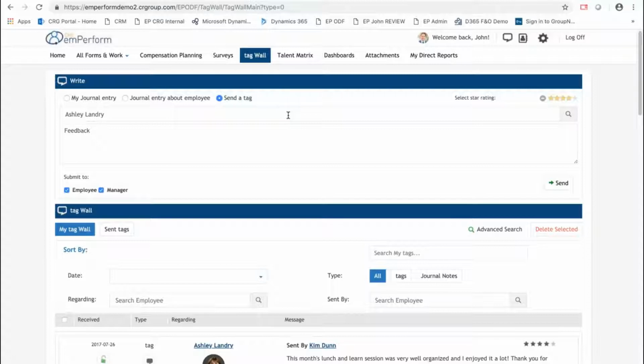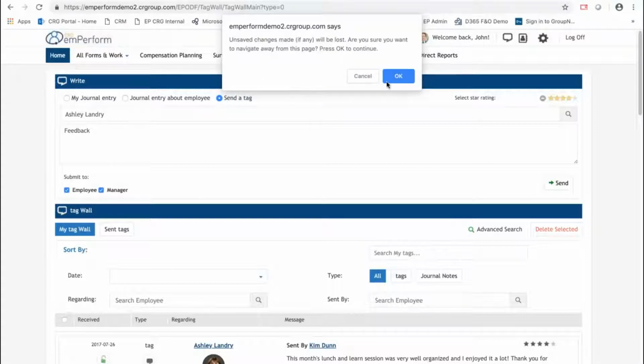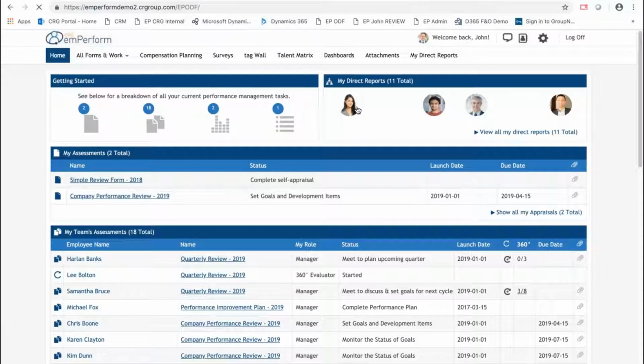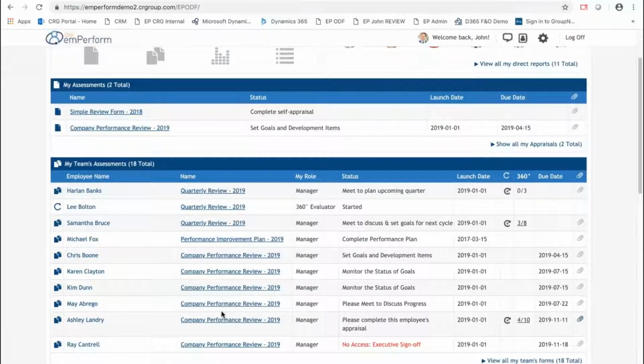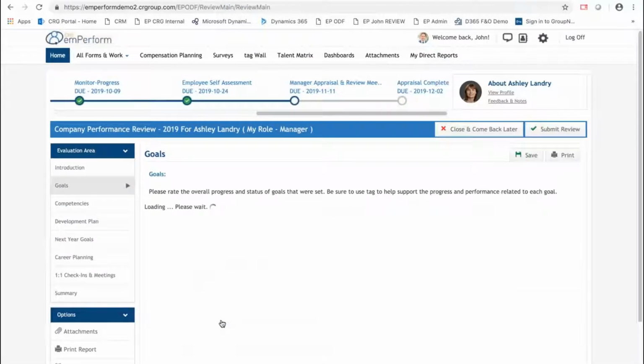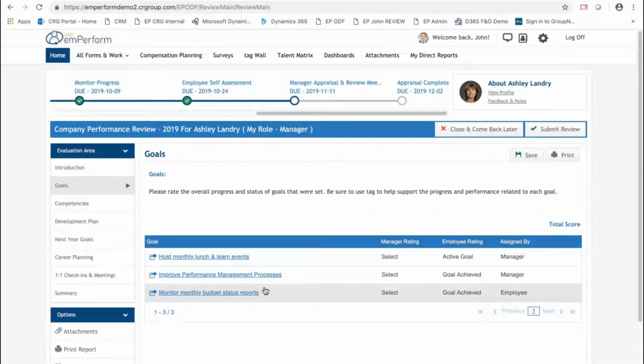We can go sort of best practice on all this and go a little bit more extensive with how we use tag, because if tags and journals are observations of performance, then one would say we should use them to support our ratings and comments at the end of the year. So for instance, let's just drill back into Ashley's review for a second, and I want to show you something.